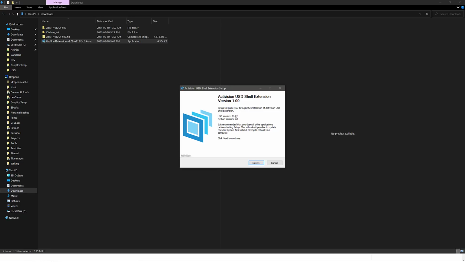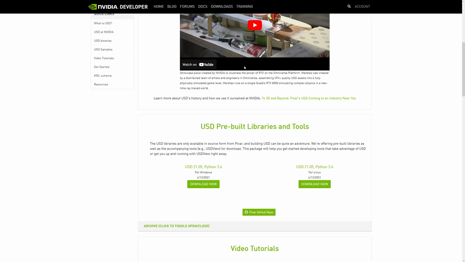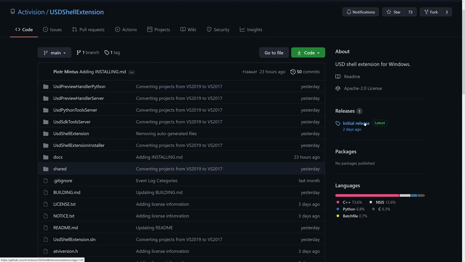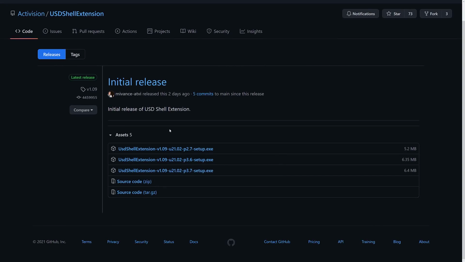In order to get this thing working, I had a few gotchas. So first off, you go into the USD Shell Extension. This is the GitHub page. I will have this in the linked article. You're going to want to go to the releases right here. There's only one. And then you're going to grab this one.